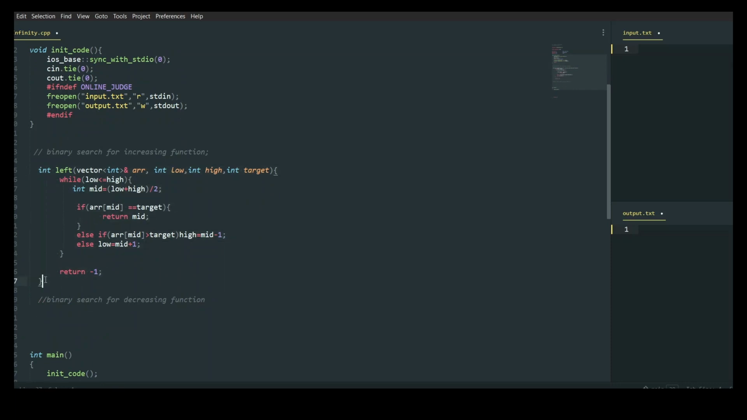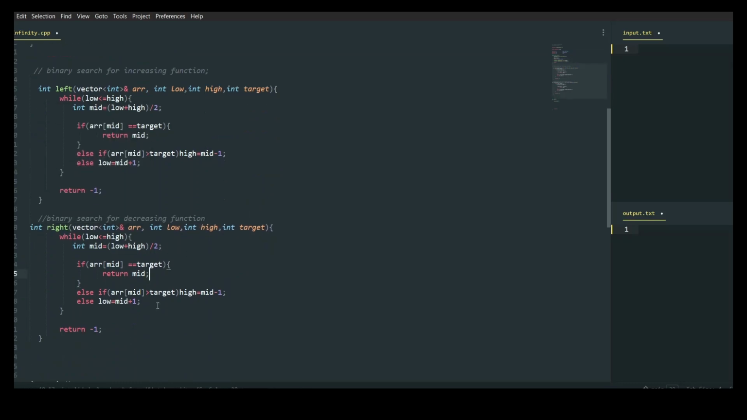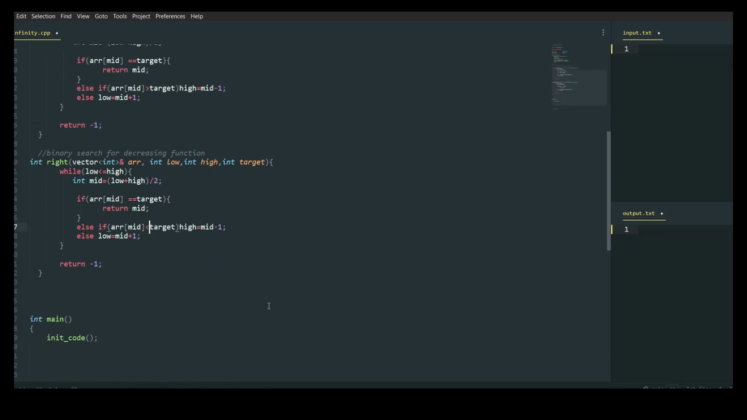Okay. First, do we actually need to write it, or can we simply copy paste this? Just copy and paste. Okay. Change the name from left to right. And think what we have to change. Just one condition. From this greater than sign, just change it to less than. Only this is the change if you want to write for a decreasing function. And the rest will be done automatically.